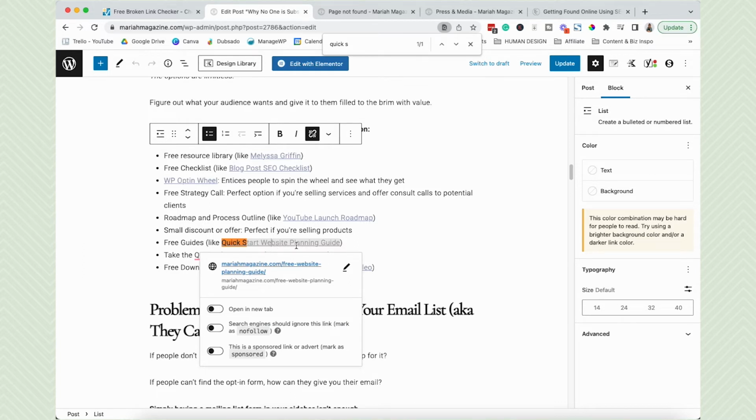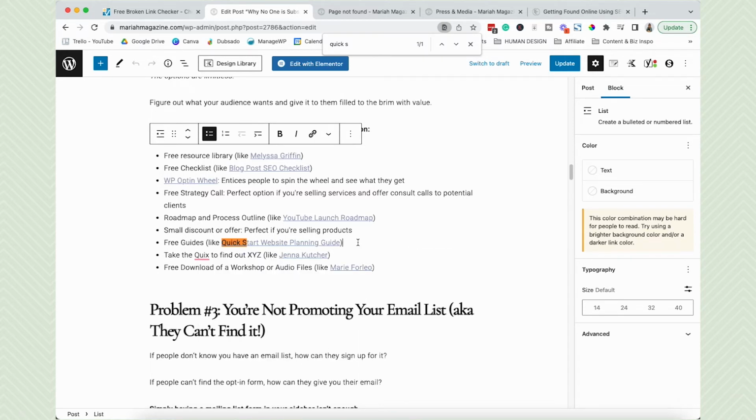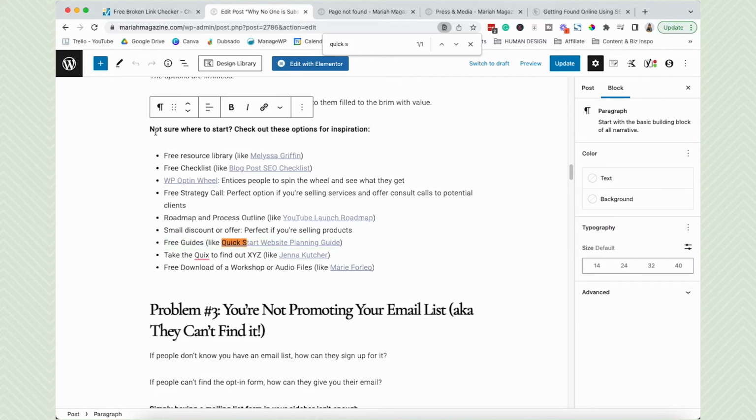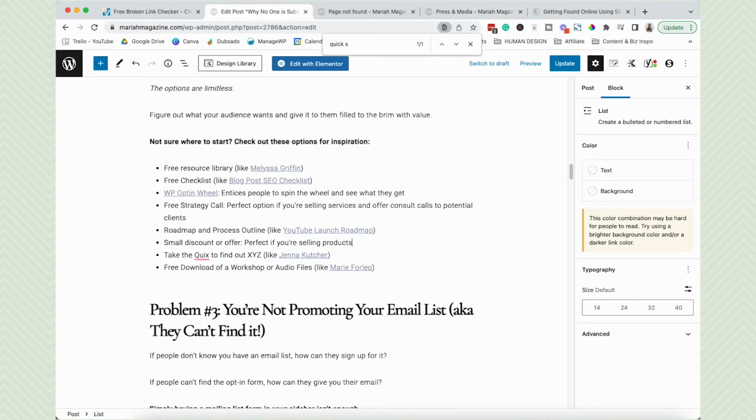So we have a couple options here. What I can do is edit the link and link to something else. If somebody else had a quick start website plan and guide, I could leave a link to that, or I can just delete it. And honestly, I'm just going to go ahead and delete this line altogether because, let's see, this is just options for inspiration, and there is already a ton of options here. So this one doesn't really matter. I'm just going to go ahead and delete that, and then click update.